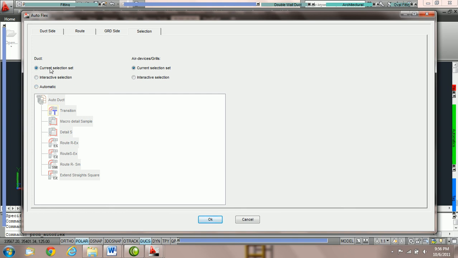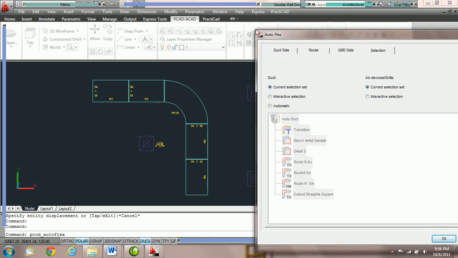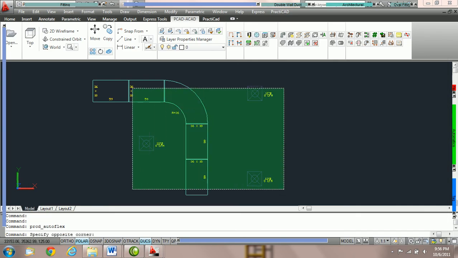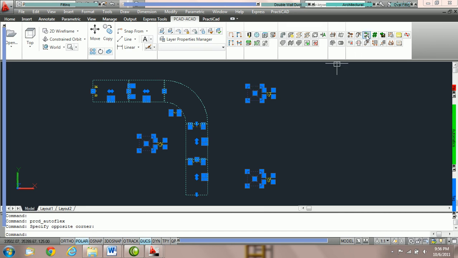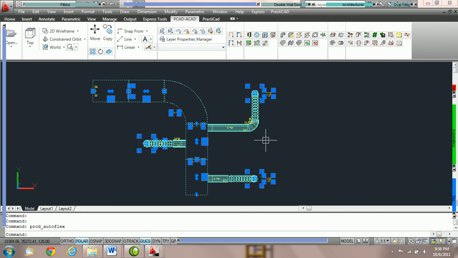Current selection set means that we're going to run an automatic for the duct that is currently highlighted on the drawing. And the same thing would go for the GRDs. For example, on the left-hand side, you can see that none of the duct is highlighted. So if we go to press OK and run the automatic, nothing happens. However, if we highlight our duct and our grills and then go into the Autoflex automatic and have current selected duct and current selected GRDs as our choice for selection criteria, when we press OK, PractiCAD will apply the Autoflex automatic to whatever duct and GRDs are currently selected. So we're going to press OK, and here you can see the automatic has run.